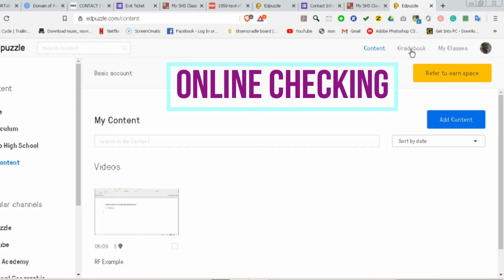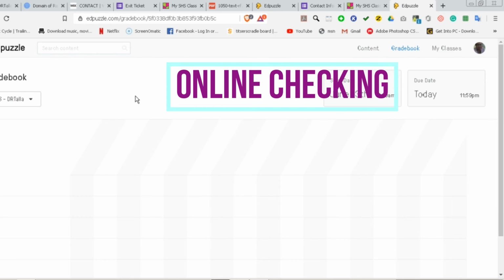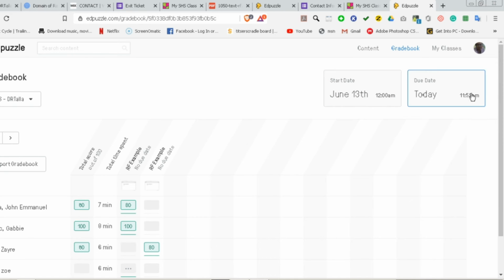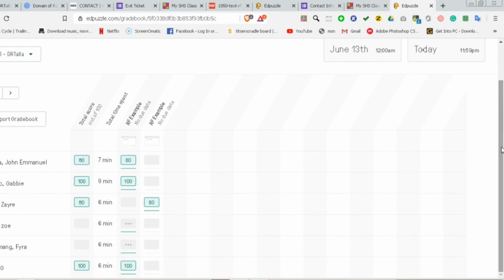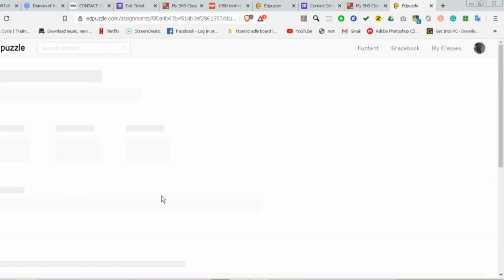We have the grade book over on the top. I'll just have to select that. This is my dashboard using Edpuzzle. I can see that the students were able to get this because I already pre-checked them. But Zoe and Fyra weren't checked yet. So let us take a look at that activity because it says to be graded. So the scores are not yet reflected because I'm not yet done checking Zoe and Fyra. So let's take Fyra.